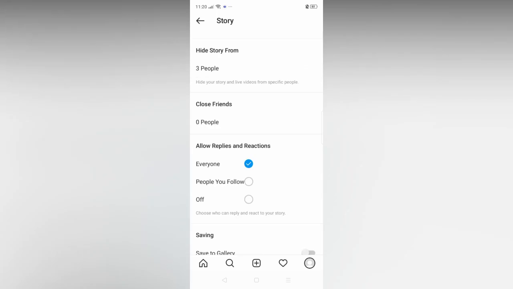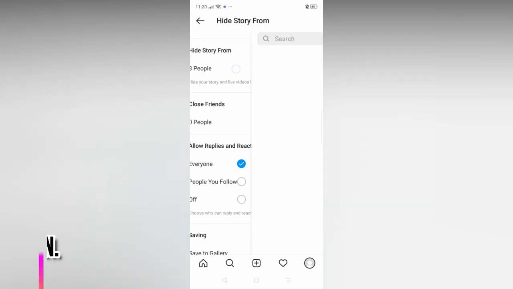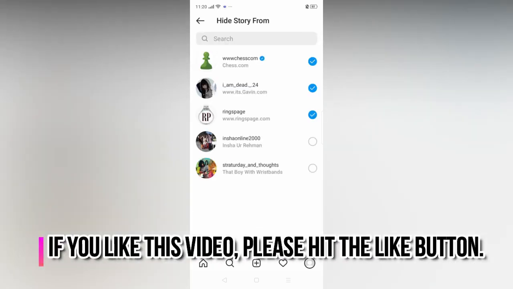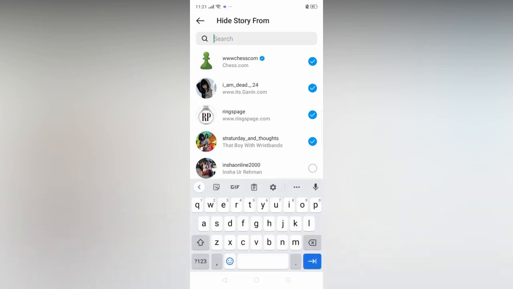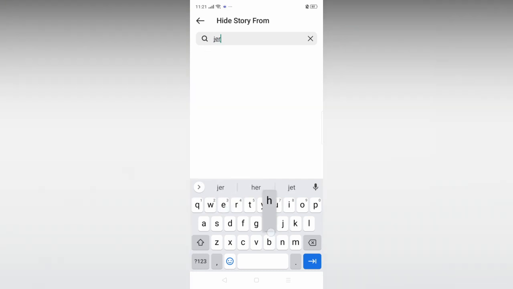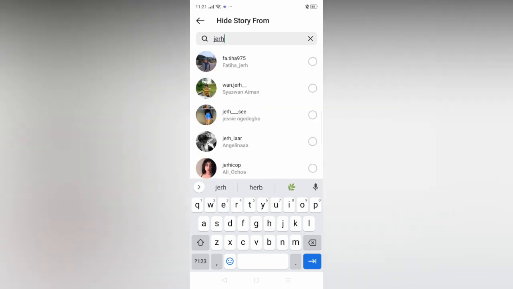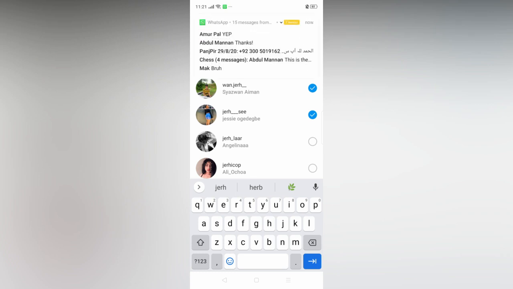And in here you could just select hide story from, just click on this. Three people, I've already selected these three accounts which would be unable to see my story. Now here are my followers as well. I could select these if I like, and since my account is public, I could just add in any more accounts which I want. So let's say I just type in something at random, and I just select these at random just to demonstrate the process to you.